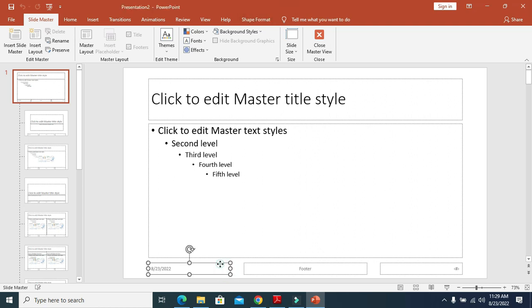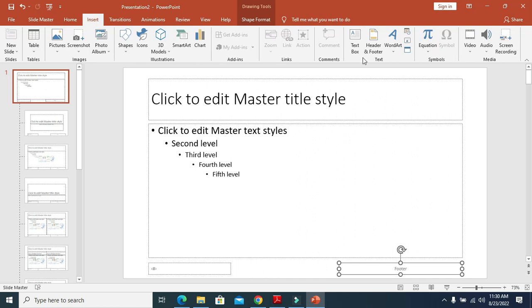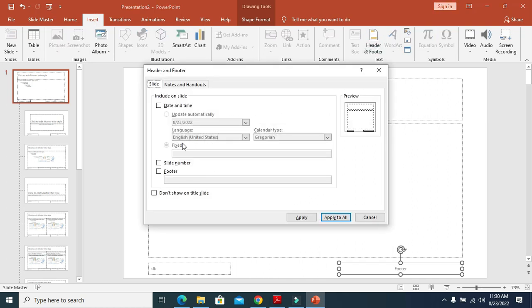Now we will remove from here a date, and we will move this one here. Page number should be left aligned, and this one is your details. Keep it here. Insert here, we'll just click on slide number, footer details, and I will write here my name, center number, and candidate number.